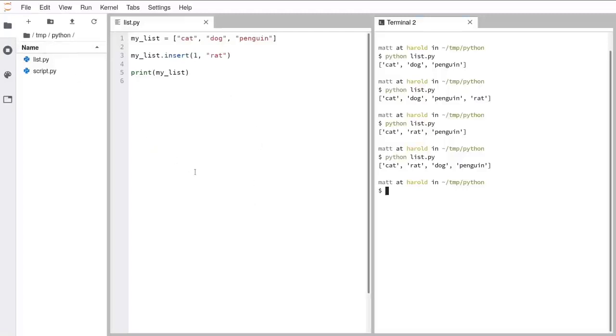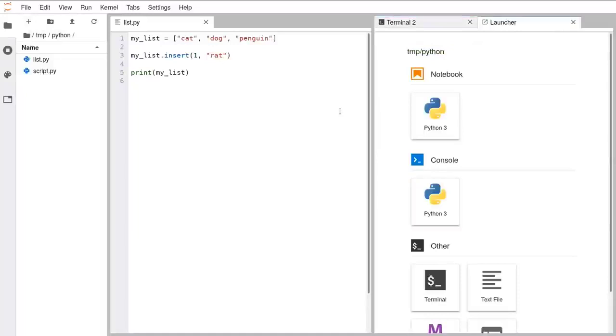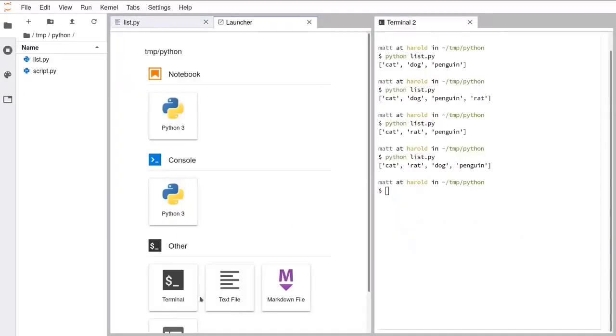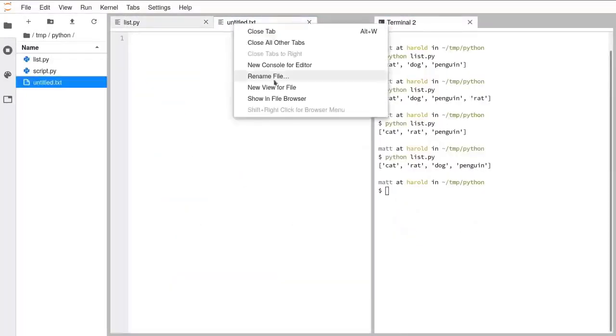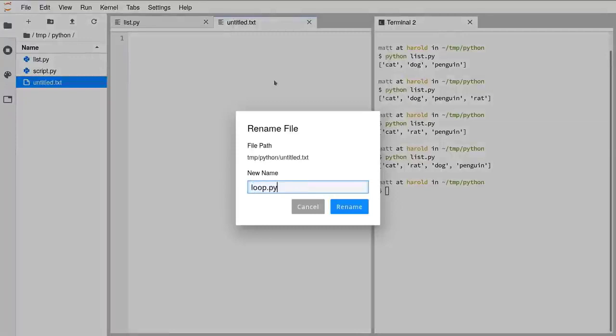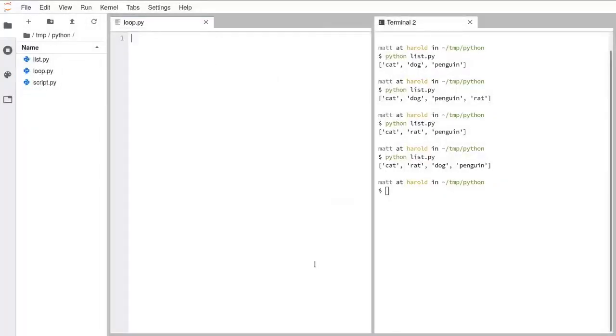So let's make a new file. And let's call it loop.py. New file, text file, rename, loop.py. So the example I start with is writing something like, we've got word, hello. We're coming back to our examples from the beginning here. And then we print word.